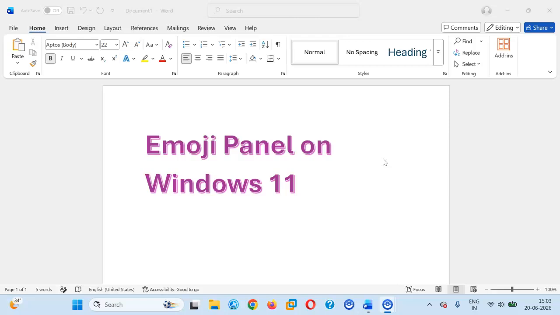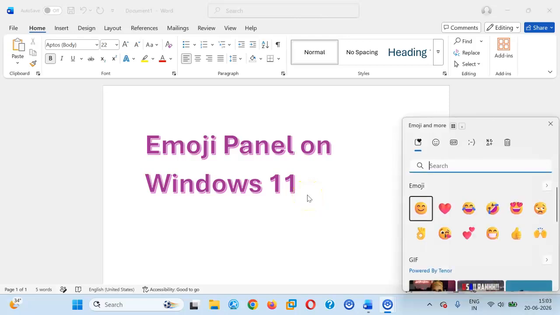So in this tutorial, we'll see how to use and launch Emoji Panel on Windows 11. So the Emoji Panel lets you quickly insert emojis, GIFs, and other special symbols into your documents. So to access this tool, press the Windows button and the period key. This will launch the emoji panel for you.